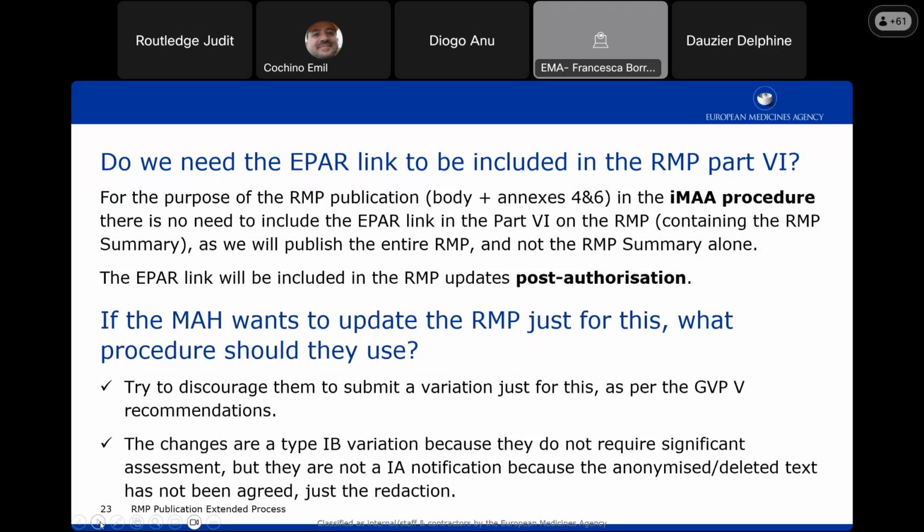And then if they want to update the RMP just to include a link, we should discourage them. Again, they can do it in the 1B after it, but we don't have to have a submission just for this link. Next, please.